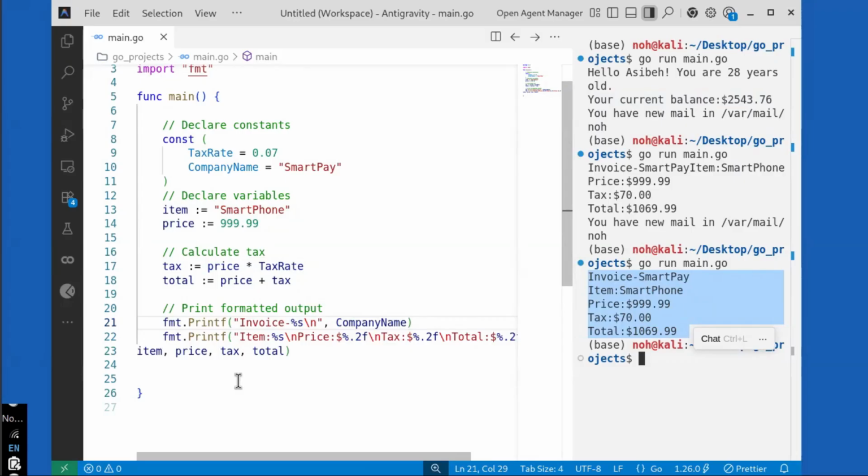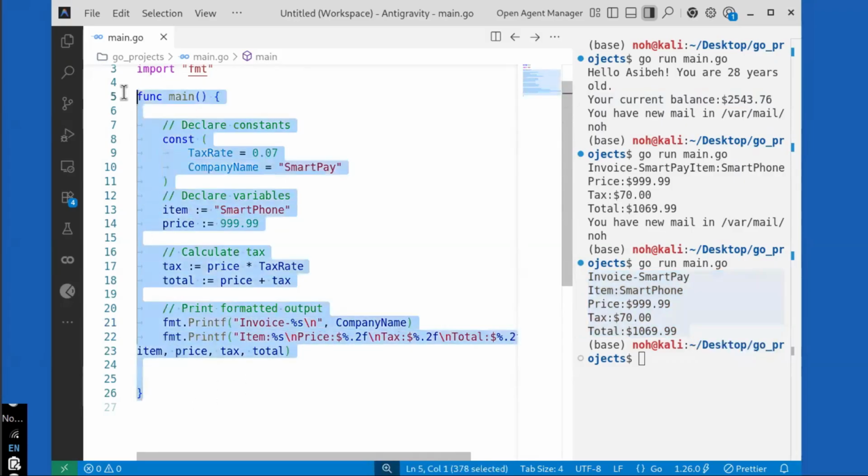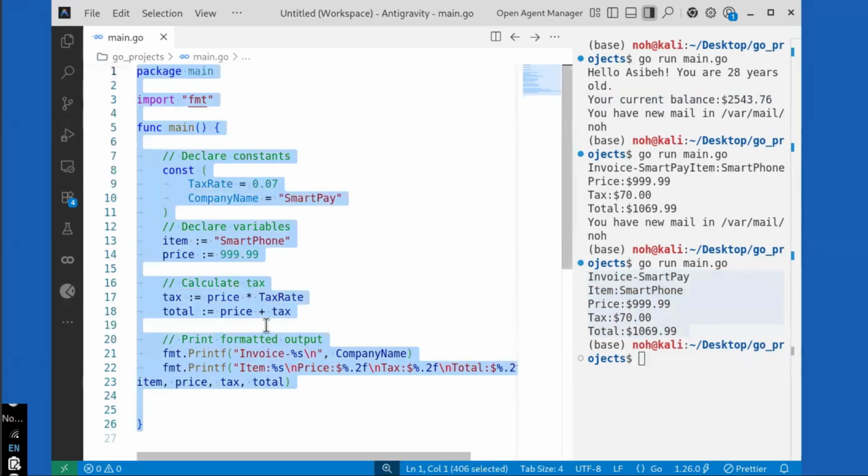Therefore, using constants and formatted output together ensures your programs are safe, readable, and professional, just like real-world applications. All right. Today you have learned constants lock in values that shouldn't change. Formatted output makes your programs readable and polished. Combining them is perfect for things like invoices, reports, and dashboards.